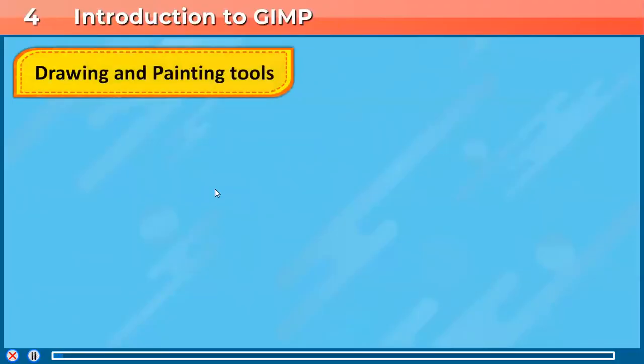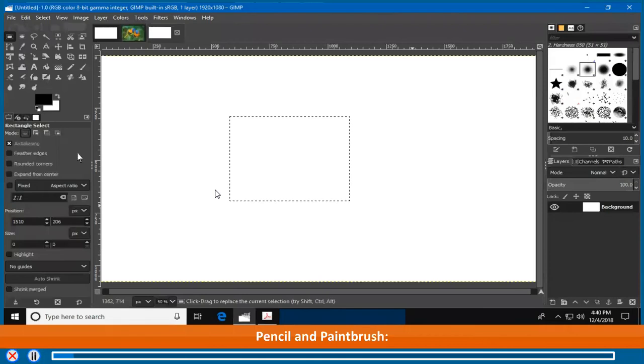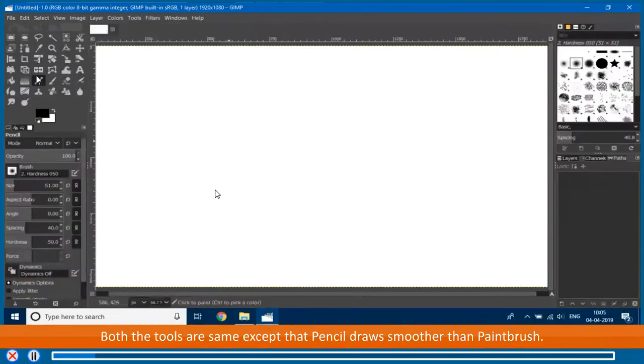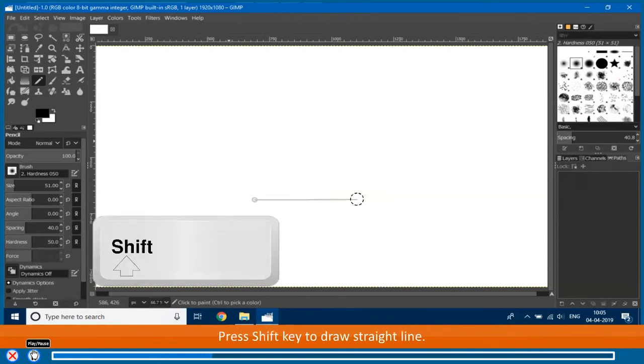Drawing and painting tools. Pencil and paintbrush. Both the tools are same except that pencil draws smoother than paintbrush. In tool options, various settings can be done like various brush styles, size, drawing angle, hardness, force, and various drawing dynamic options. You need to spend some time trying out various combinations of these options for varying drawing effects. Press Shift key to draw a straight line.